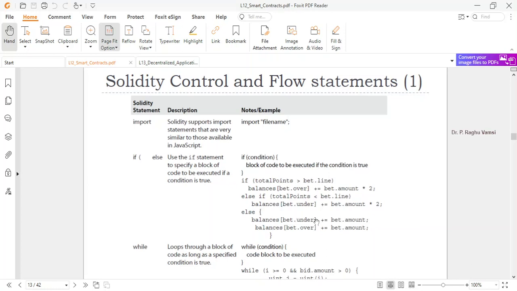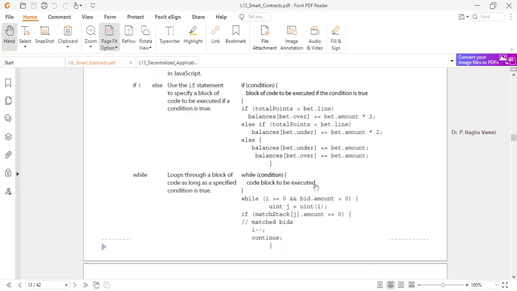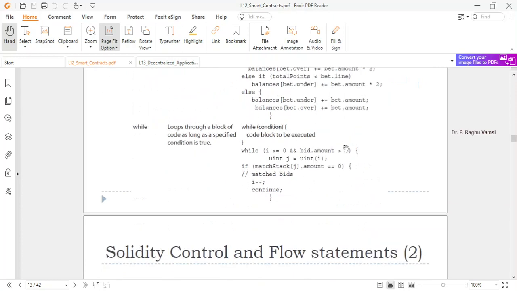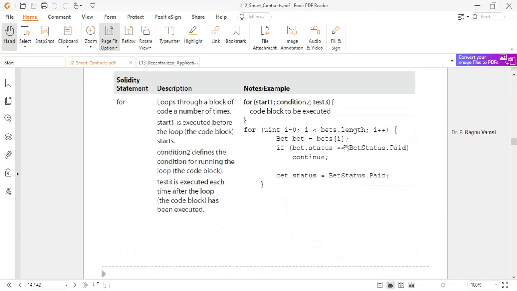Okay. While loop, just like in C programming, how you use the while loop, in the same way you will also use the while loop. And for loop, like in C programming, whatever you use, the simple post increment operation, post decrement operation, the same operations that you use in C programming, the same program structure will also be there in Solidity.